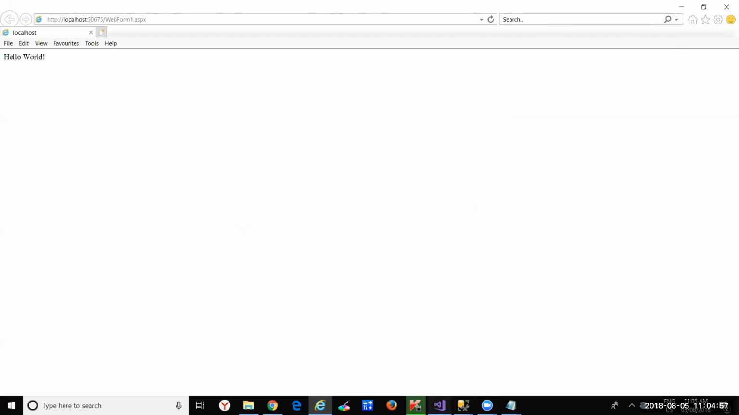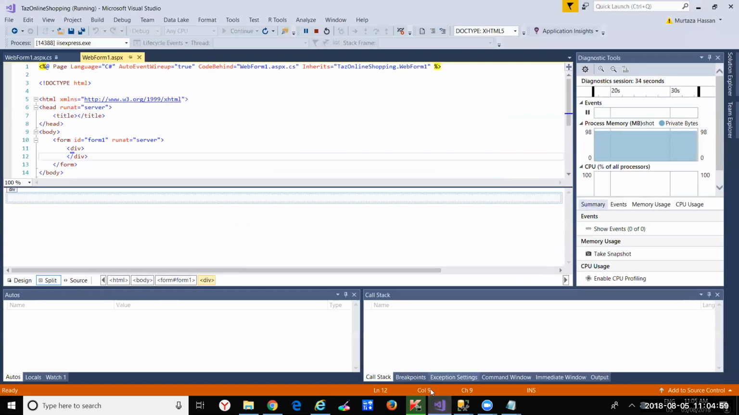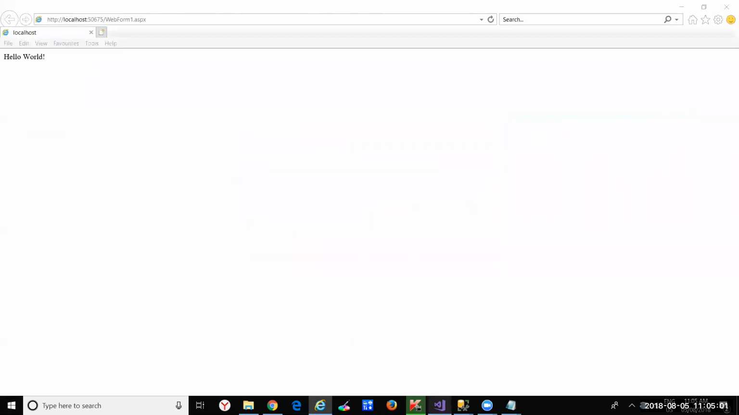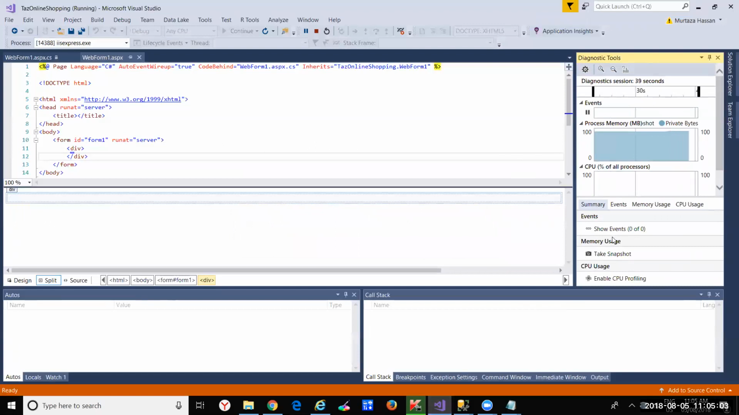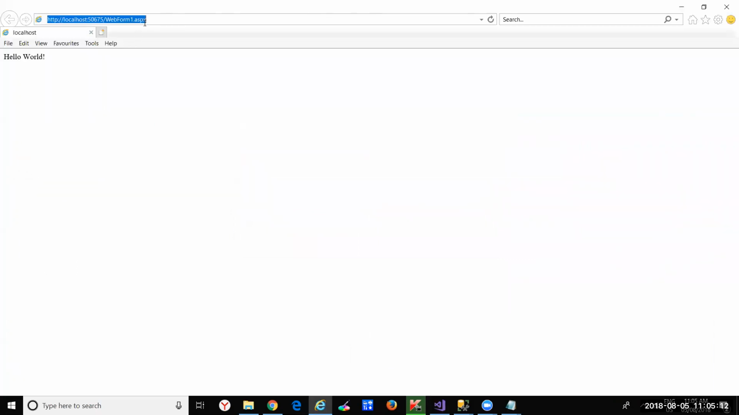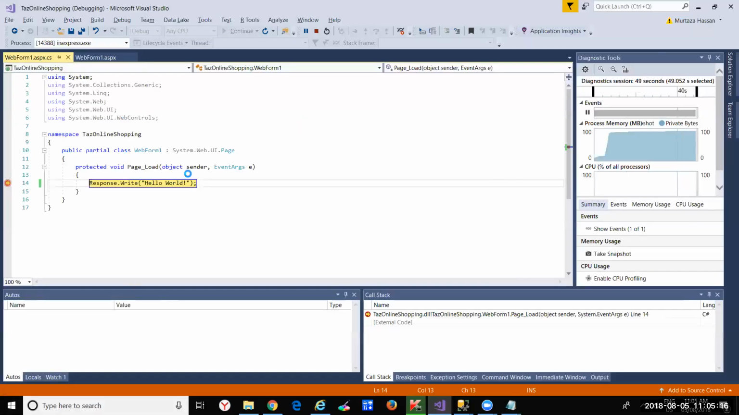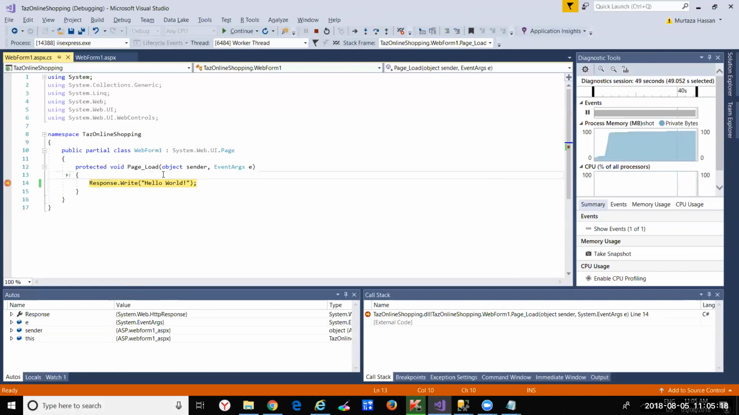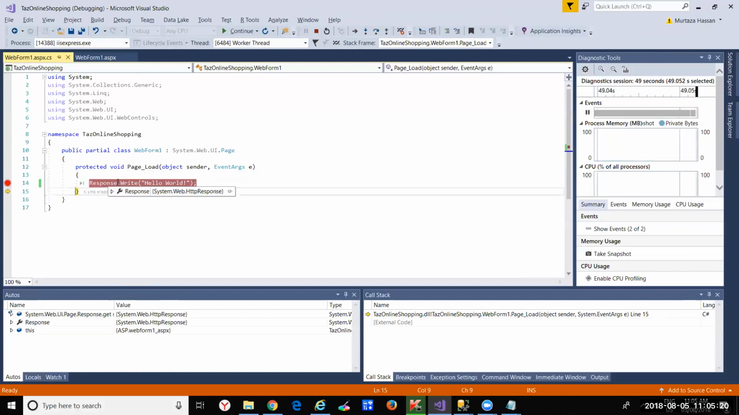Okay, and if you want to debug line by line in the code, I'll go back here, Response.Write. I'll click here, and I'll refresh the page, and it'll go into this code, and I can debug and find out what it's doing. So it's Response.Write, hello world.